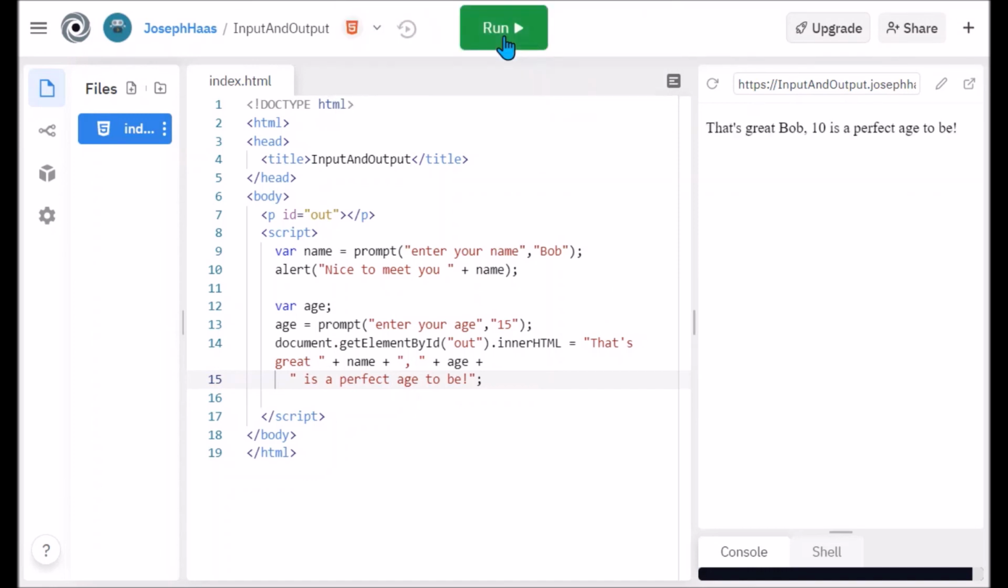All right, so hopefully that's enough information to get started on your Mad Lib project. Good luck.